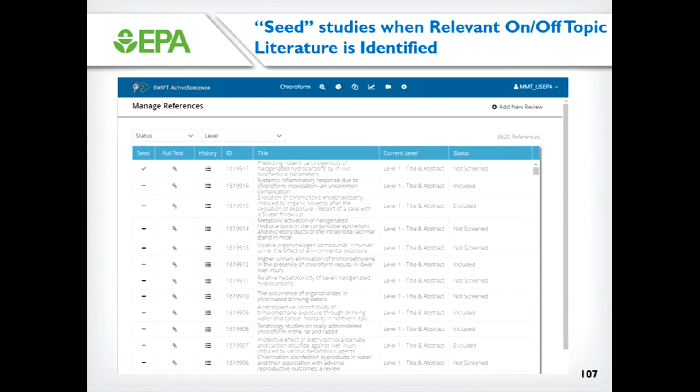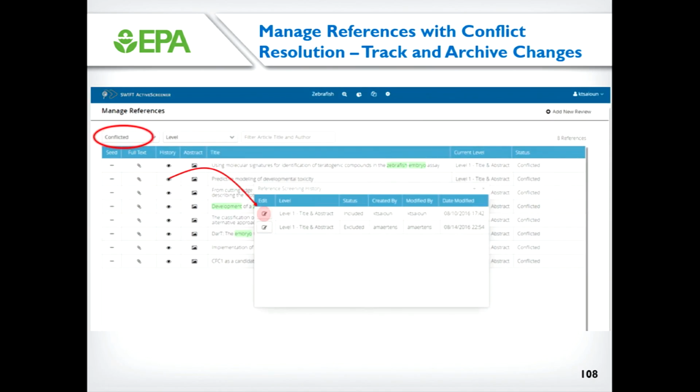So if you know you have an article that is going to be included, you just go ahead and select seed, and that will move everything up automatically. You do nothing else. It'll move relevant documents up to the top. So each time you hit seed, it'll automatically revise the document list. You can manage the references with conflict resolution and track and archive changes.